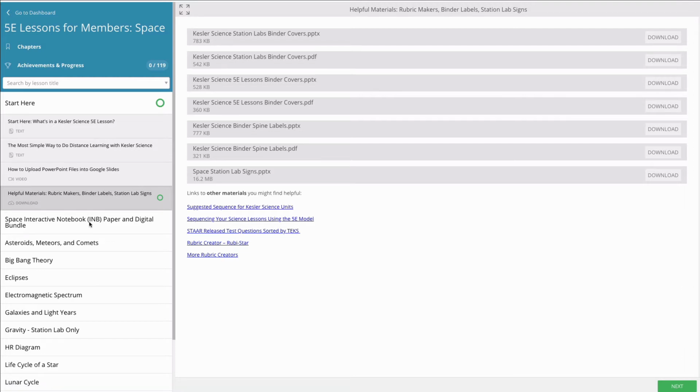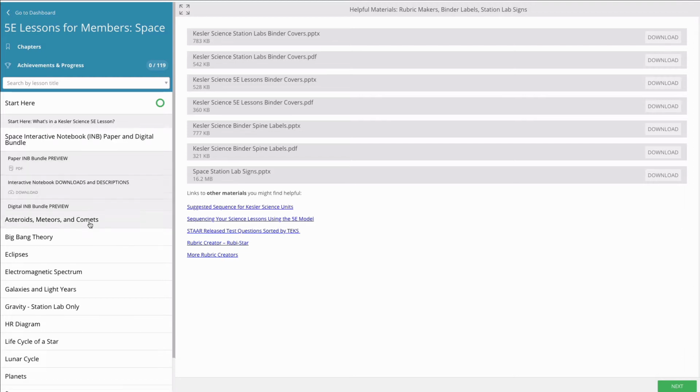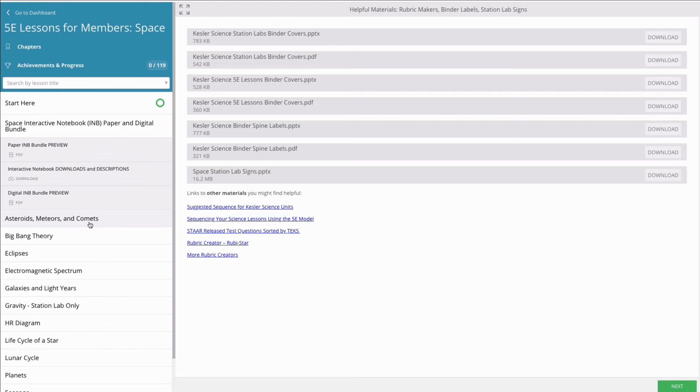The next section down is where we've moved the full versions of the paper and the digital interactive notebook bundles. Previously, these were their own course cards and they were on the dashboard, but it was cumbersome to switch back and forth between the cards. Now, all of the IMBs for a given unit are right up here.